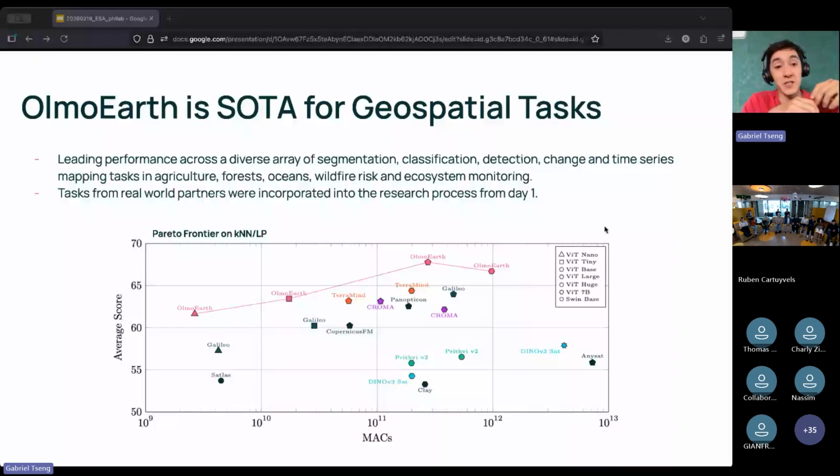Those are tasks which reflect the real needs of people on the ground. Partners that we were already working with were telling us, if you do well here, that's really useful for us. On nearly all of these 53 evaluations, OlmoEarth is the first or second best. It's best overall, and it also defines a Pareto frontier of performance against these tasks versus compute costs, which is also really nice.